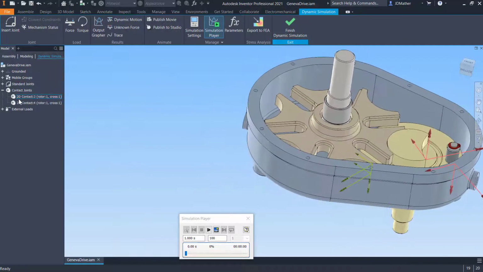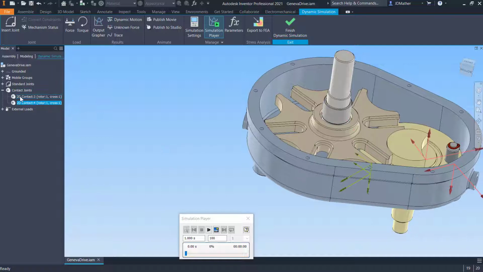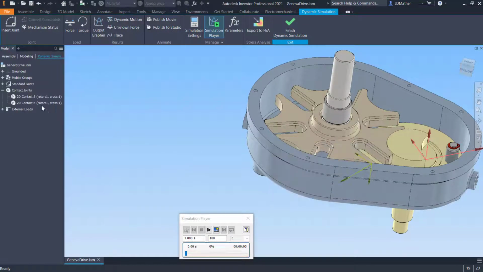I'm going to expand the contact joints, and I'm going to select both of these 2D contacts. I'm going to right click and go to properties, and then I'm going to put this restitution value down to a small number. We don't want these parts bouncing around a lot, and so I might even put that at 0. I think I'll put it at 0.1. I'll leave the friction value where it is. And so I was able to change both of those at the same time by selecting them both with the shift key and make those changes to both at the same time.